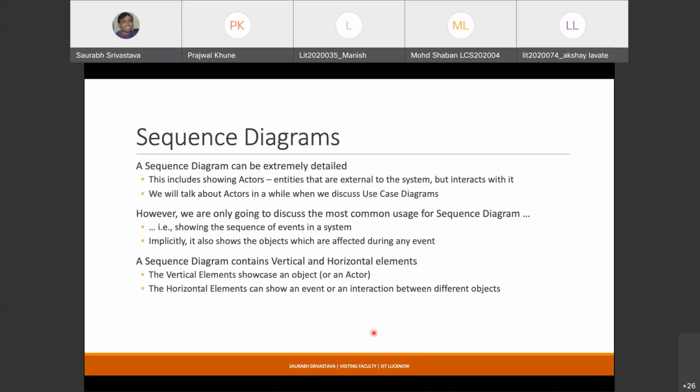In a particular sequence diagram, we are going to discuss only certain things. For example, we are only going to talk about interactions between objects. But a sequence diagram can have multiple aspects. One of the things it can show is an actor. We'll discuss what an actor is once we discuss use case diagrams, in about 5 minutes.